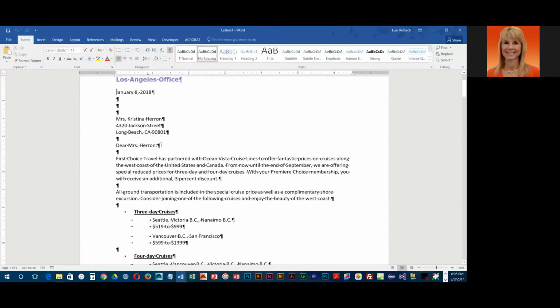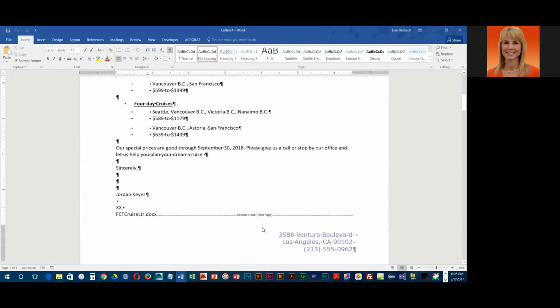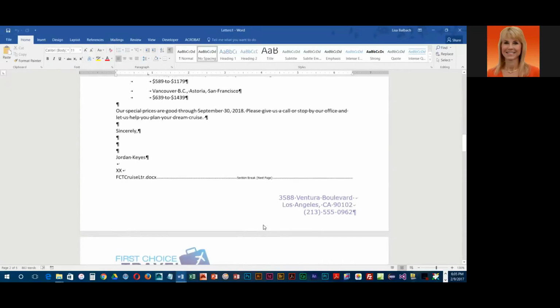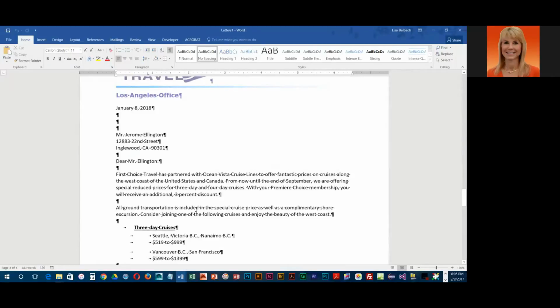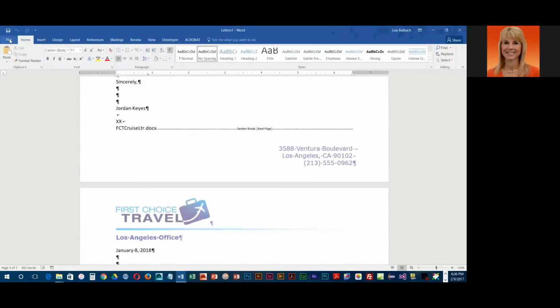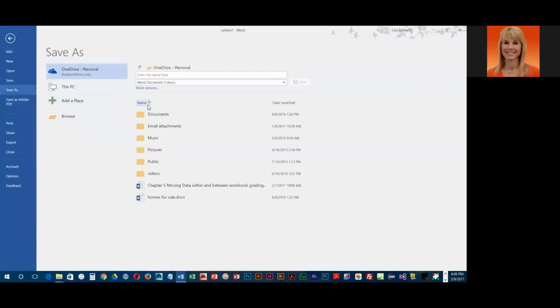And then what that is going to do is it's going to take each row of the data source and create a separate letter. So we had 4 rows that had data in them. We have 4 letters. And for this merged document, we're going to save this. And we are going to call it 4-FCT merged cruise letters.